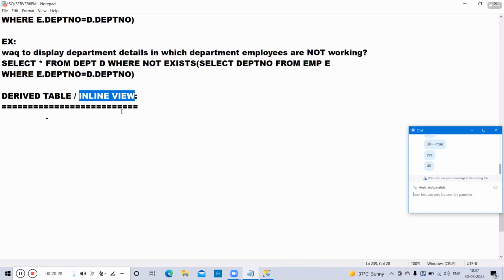Okay, inline view subquery we called. Okay, so now what is a derived table? What does inline view mean? For example, here observe. First, I will explain to you. This is my syntax of a select statement.